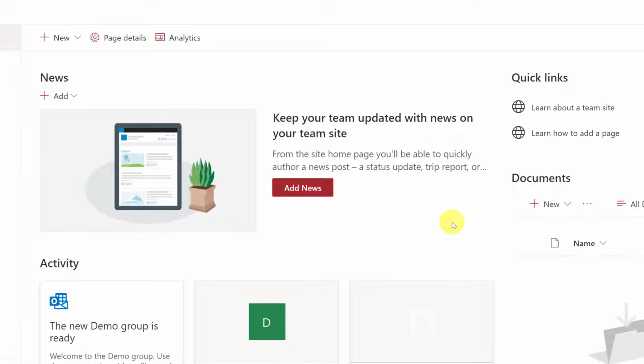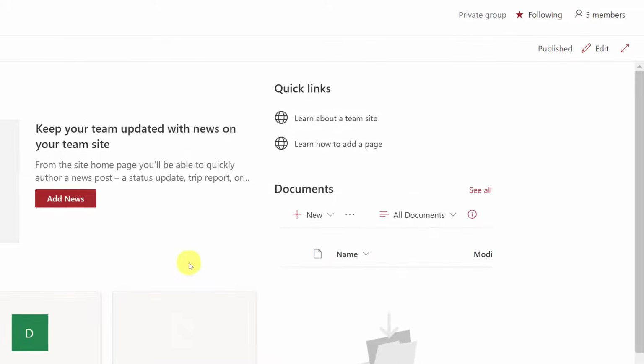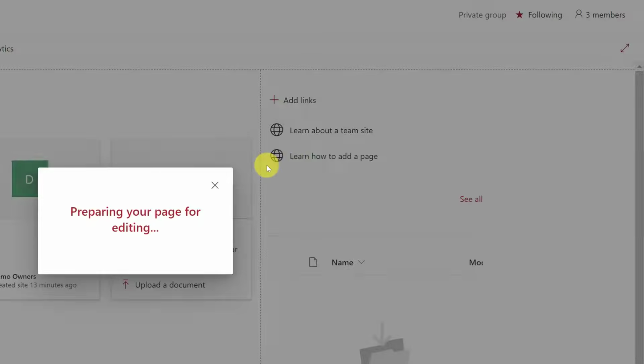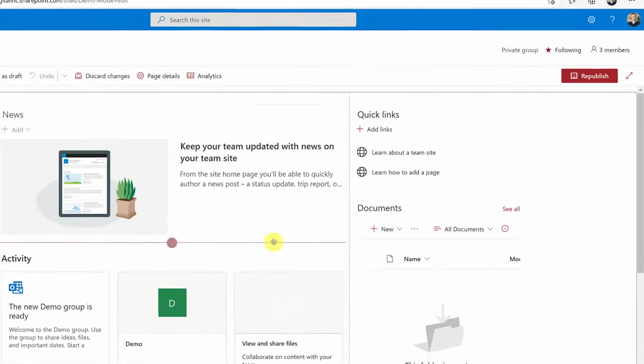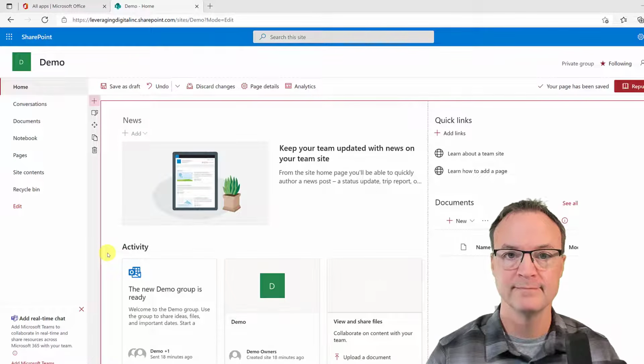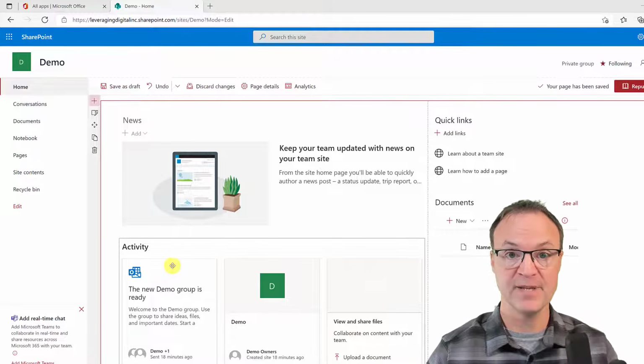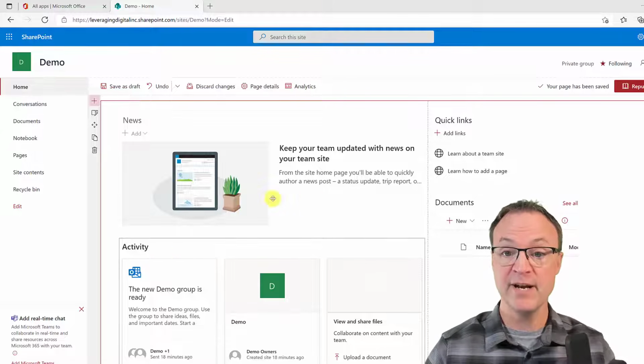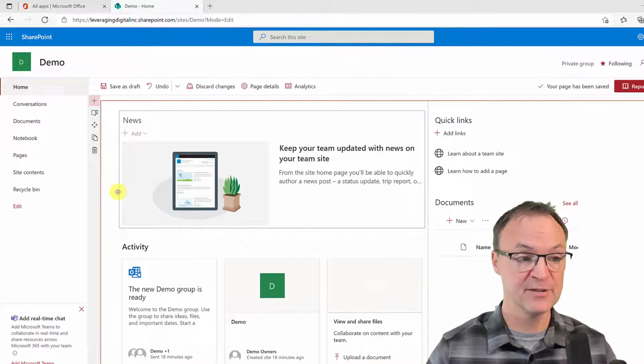But let's say you want to start changing your site, because right now we can't. It's published just like this. You can go ahead and hit edit right here. And then once you do that, this is where you can start to make some more changes. SharePoint makes it extremely easy to edit this website, and you don't need any special skills to do this.